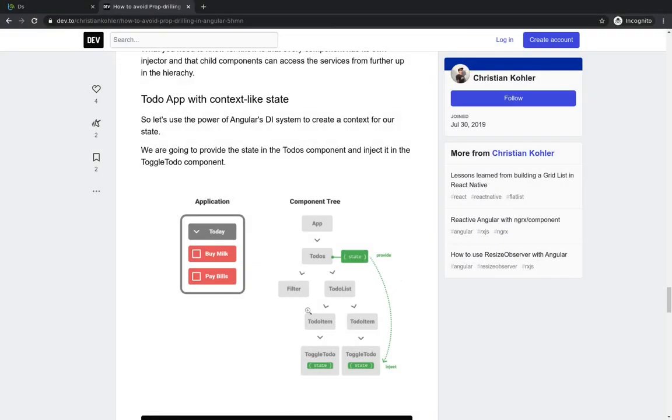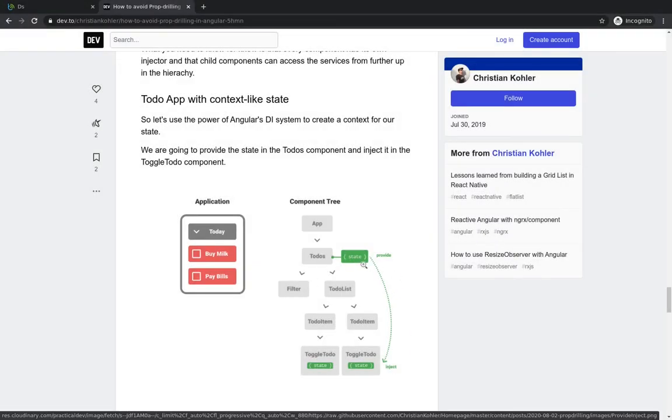So we are trying to achieve the following. We'll be having a certain service which will provide us a state which we can then consume in different parts of our application and interact with. Let's see this in action.